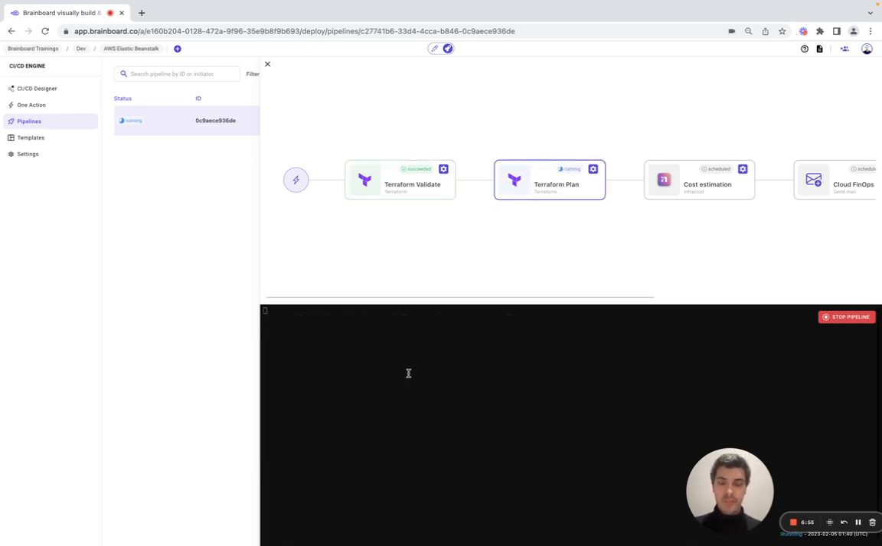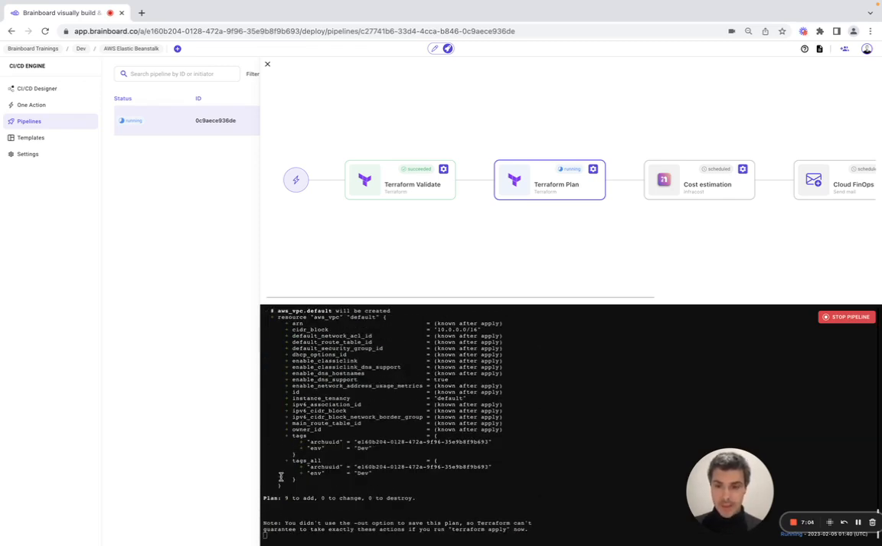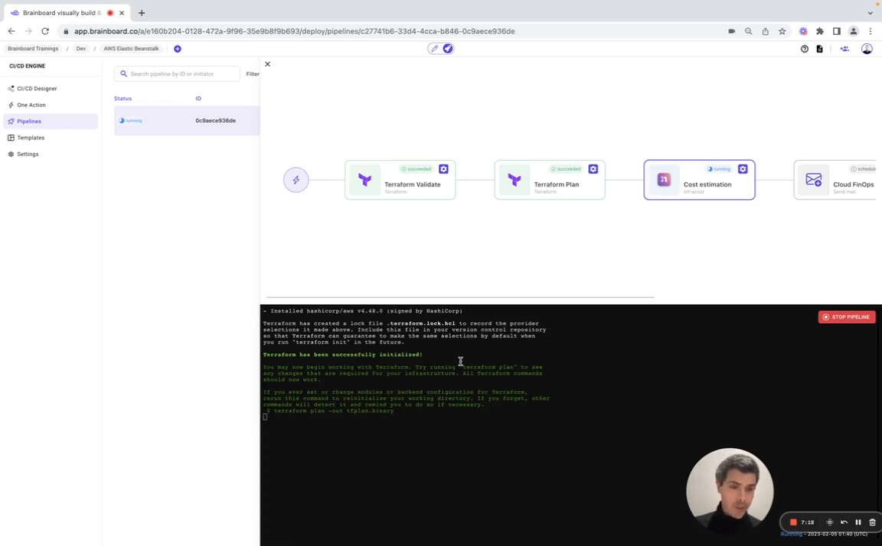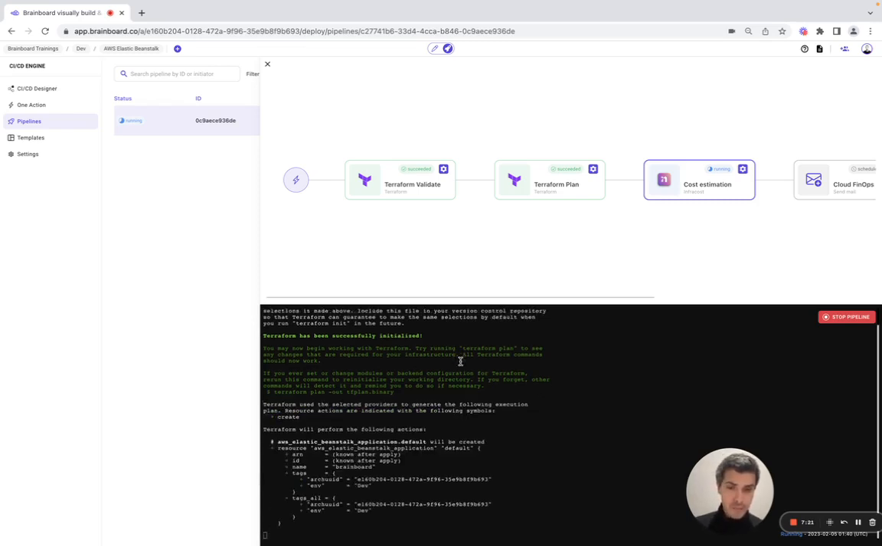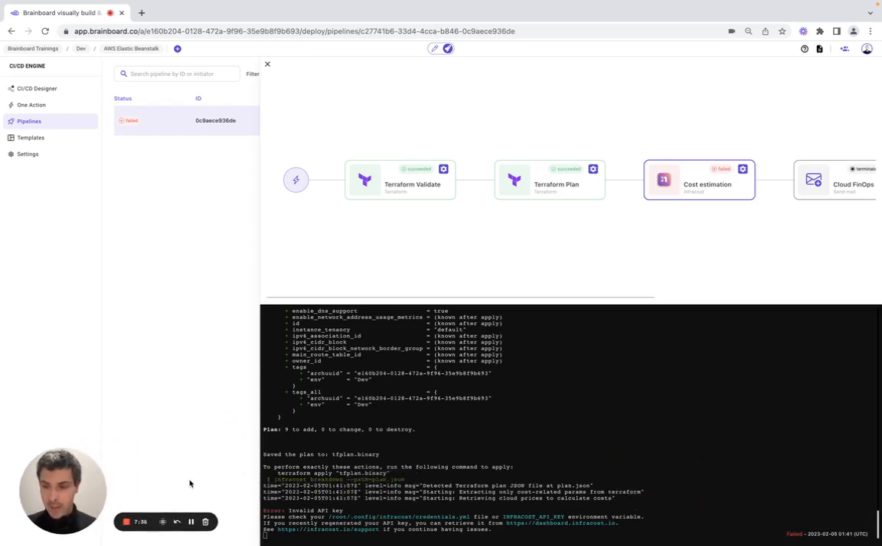Now it's running. So here, we wait a little bit. Perfect. Now the plan, we have 9 resources to add, 0 to change, 0 to destroy. Here, it's pending. So we will have the output as well. And we will have the cost for this infrastructure. So here we need to check actually the API key. It's a warning. So here I will change it.